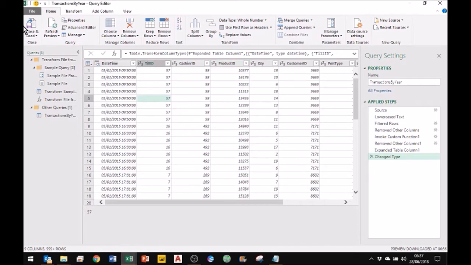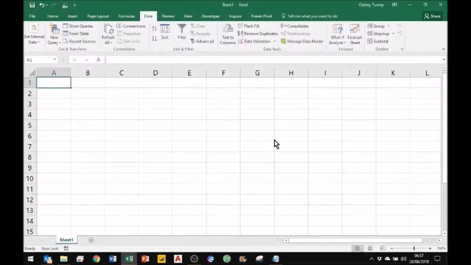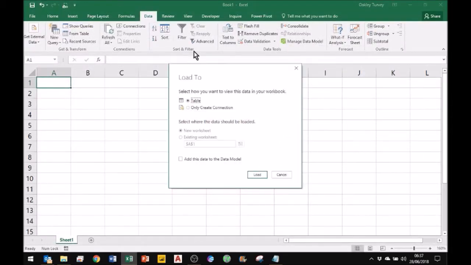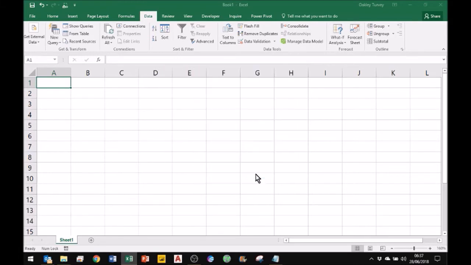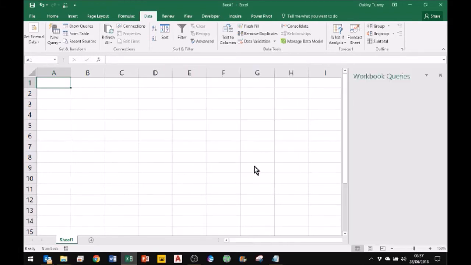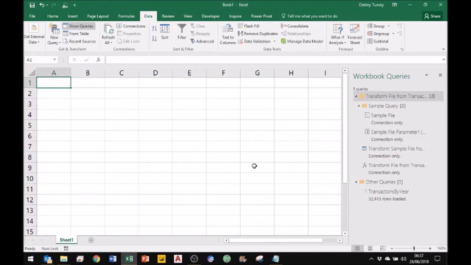What we are going to do is simply say close and load to, because if we just say close and load, it will use the default settings. The default settings are what you see coming up in this box. The default setting loads it into my worksheet in a table. I don't want to do this. I don't want a table. I just want to create a connection, and I definitely want this added to the data model. So I click load, and that has now loaded up a single file, which will be my transactions file, and it has loaded it into the data model.